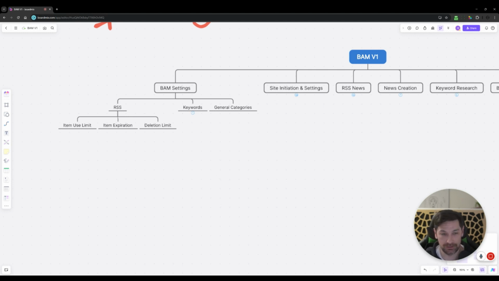The reason why we have this is because you can imagine if you have like 50 different RSS feeds that are adding 10 to 15 news stories per day, it will start to add up to a lot within just a month. So we need to keep it clean and have these cleanup times.